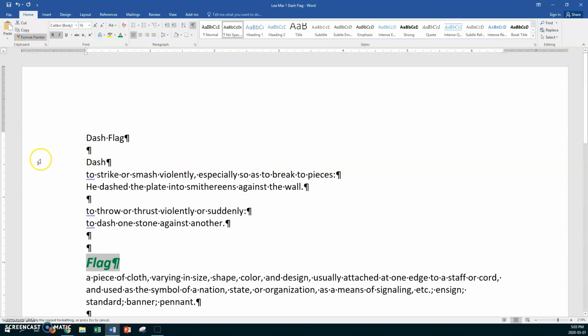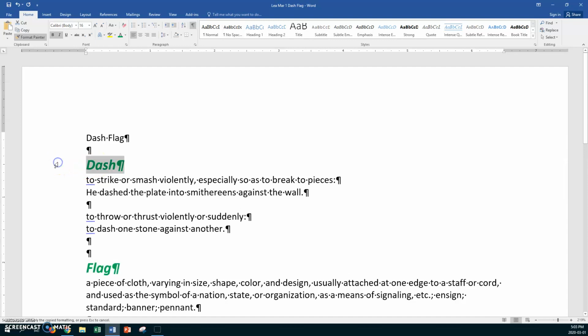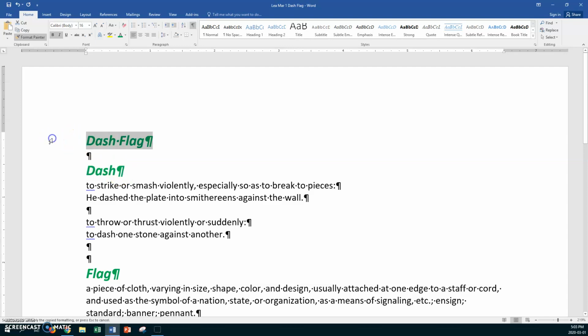Now put your cursor in the left hand margin as a white arrow, okay? Not this, okay? A white arrow, and left click once. And now the dash should be all green, and so should the paragraph symbol. All right, now go to your heading, left click once, and again it should be all green, including the paragraph symbol.